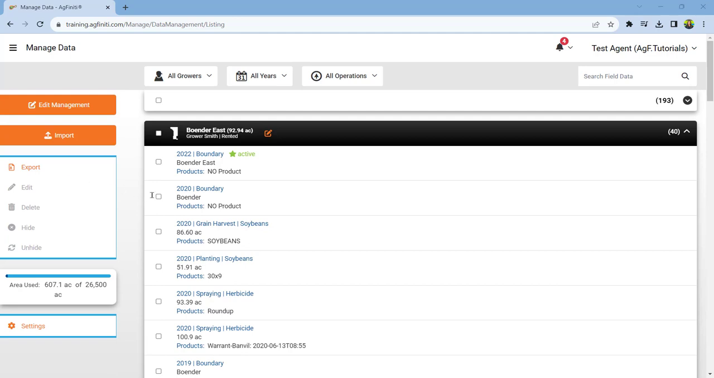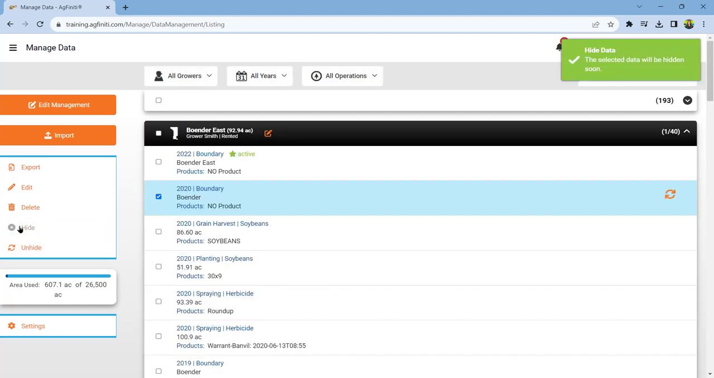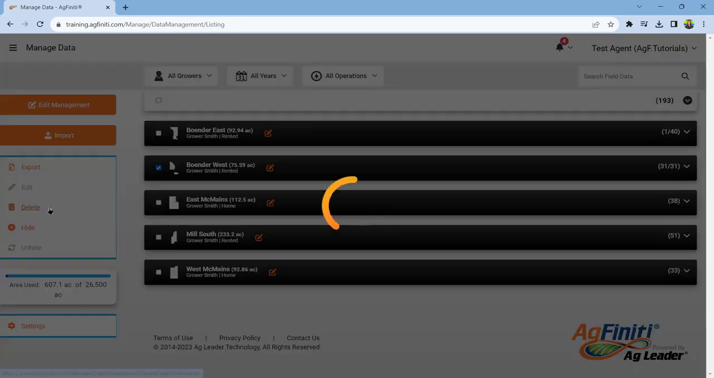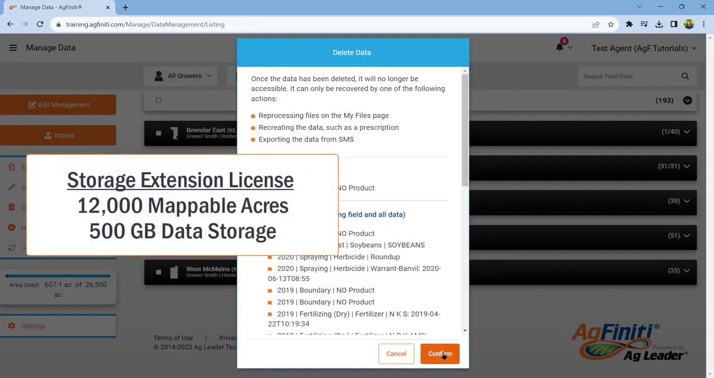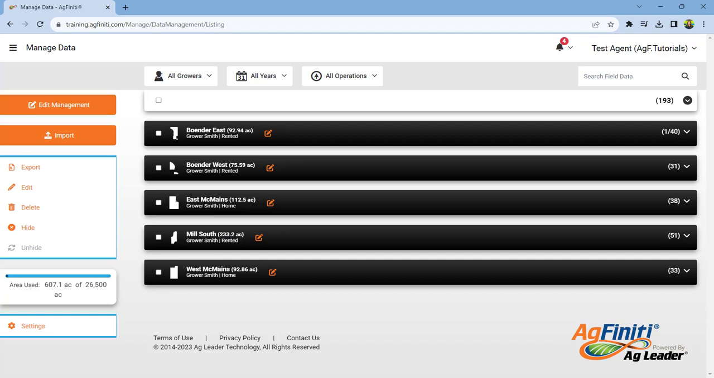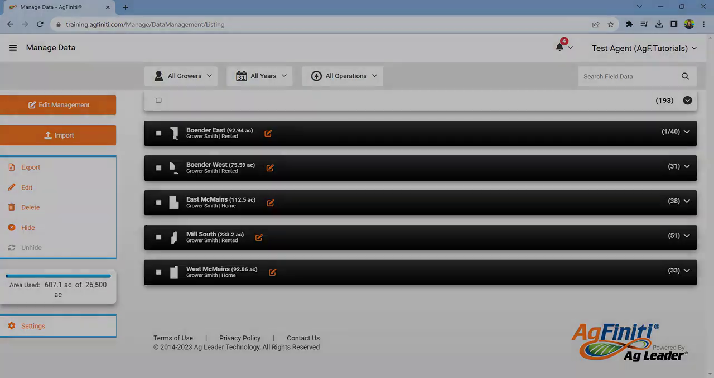Select the data you no longer wish to view and select Hide Data on the right. If at any point you would like to view that data again, you can select the desired item and select Unhide to show that data. If your acre limit has been reached, you can free additional acres by deleting unused fields from the list or purchasing a storage extension license to add 12,000 mappable acres and 500 gigabytes of storage. Watch the Managing Data in AgFiniti tutorial in the card above to learn more about the edit management tools available.